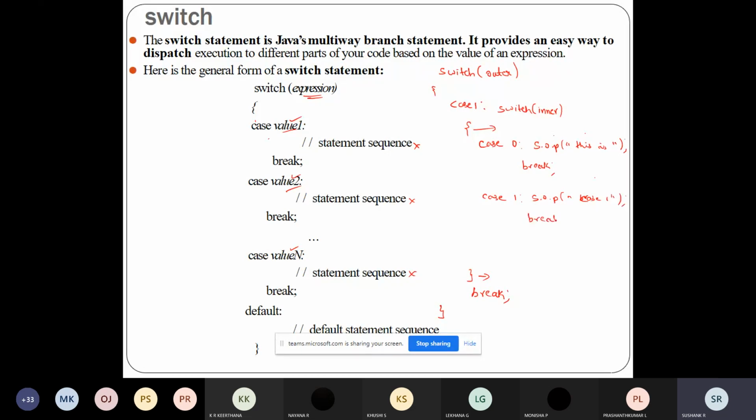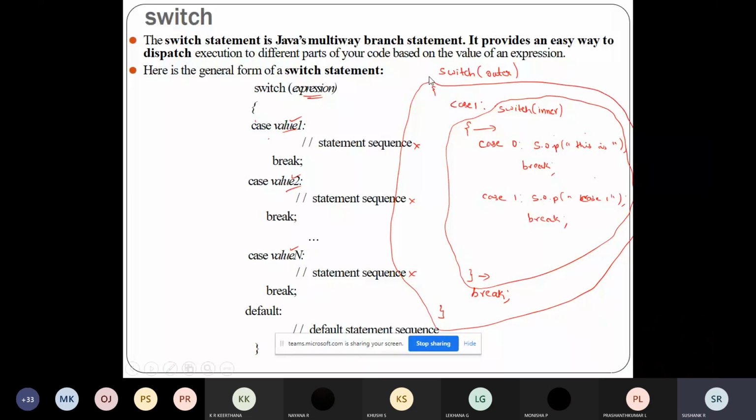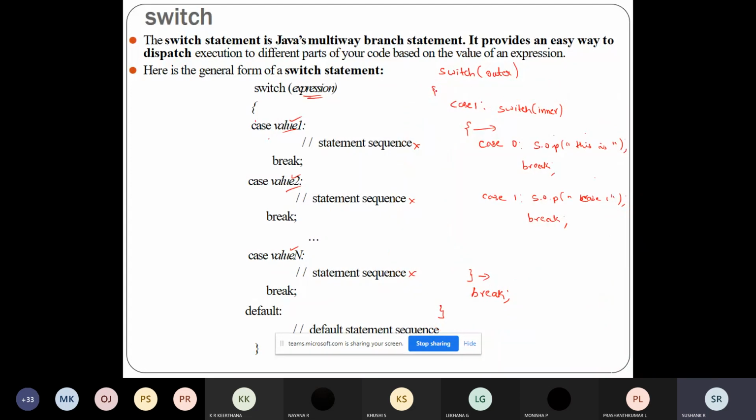I'll write break. So what I told you is that a switch statement will define its own block. This is one block of the inner switch, and this is the block of the outer switch. The beginning and ending of the braces will mark the block of the outer switch, and this beginning and ending of braces will mark the boundaries of the inner switch, meaning the block of the inner switch.